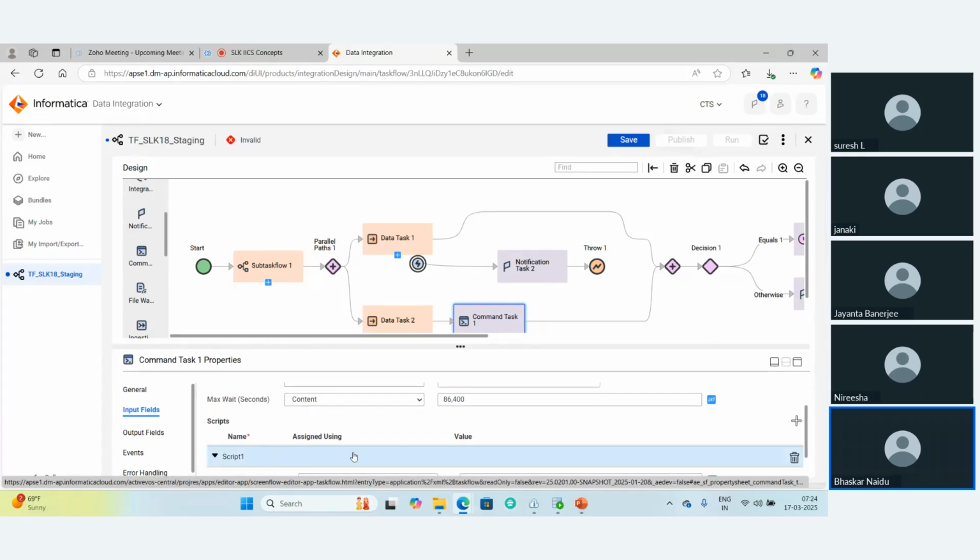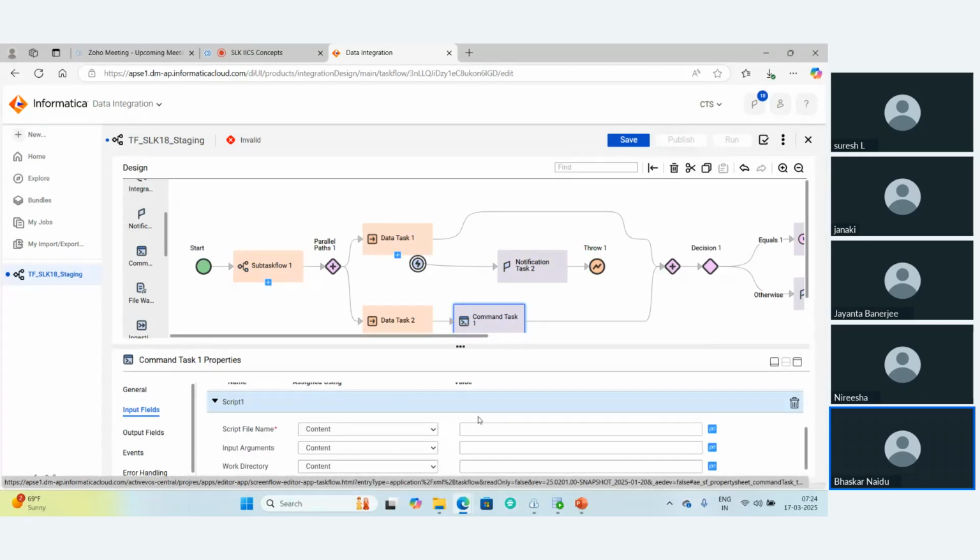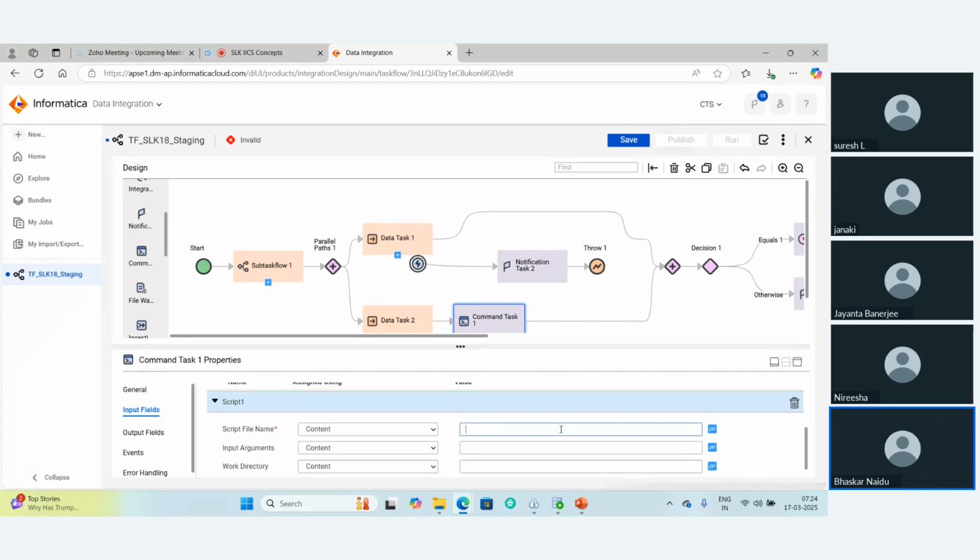Input fields: we have a script. Basically, we have to mention the script, whatever Unix commands we want to write. We write them in a shell script, a .sh file, on Notepad, save it with the .sh extension, and use that script name here, along with the location, the path slash file name. So under which path, and what is the file name that we want to execute.